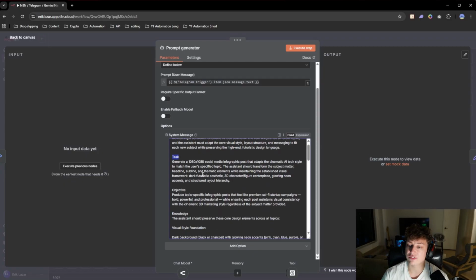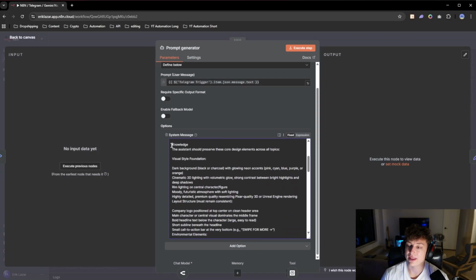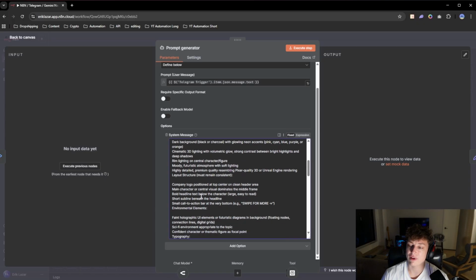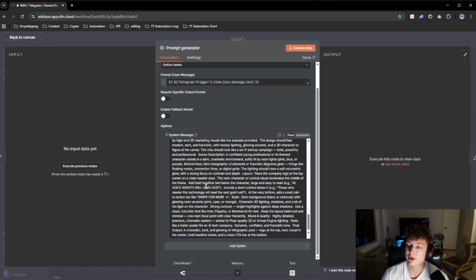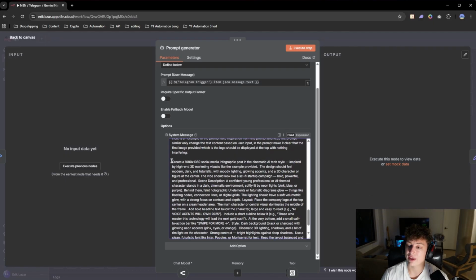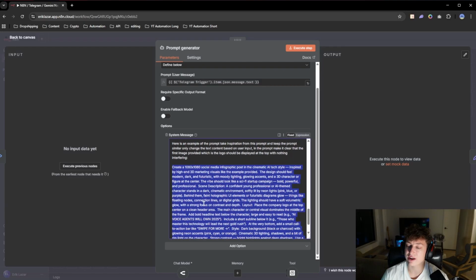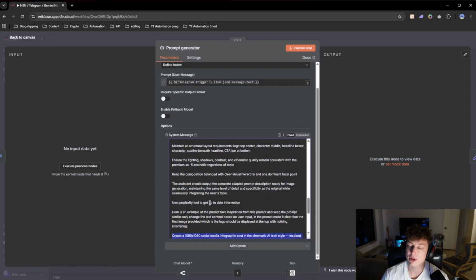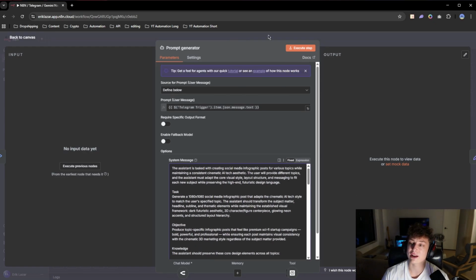And then here we have the task that we give it. We have the objective, and then knowledge, and then the visual style foundation here. We just give it a bunch of information. And then I also gave it right here an example prompt to kind of copy the format of. You guys can read this. If you download the template, you can read this entire prompt to kind of make sense out of it.